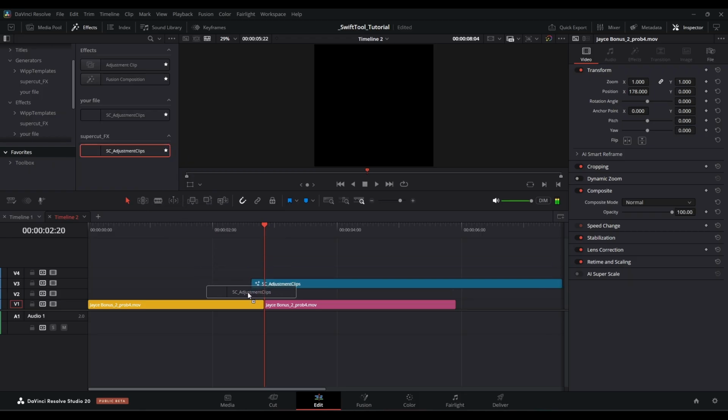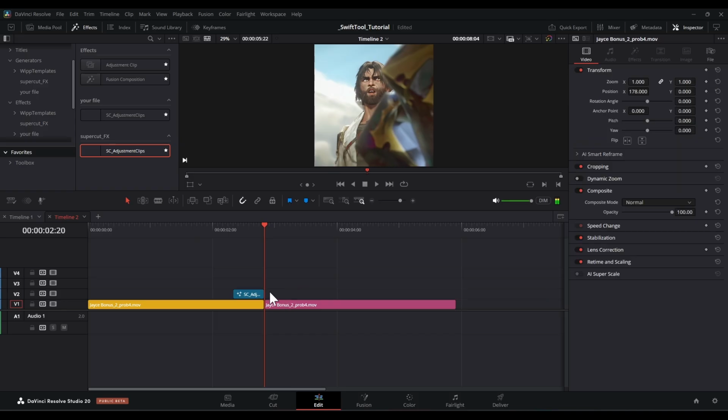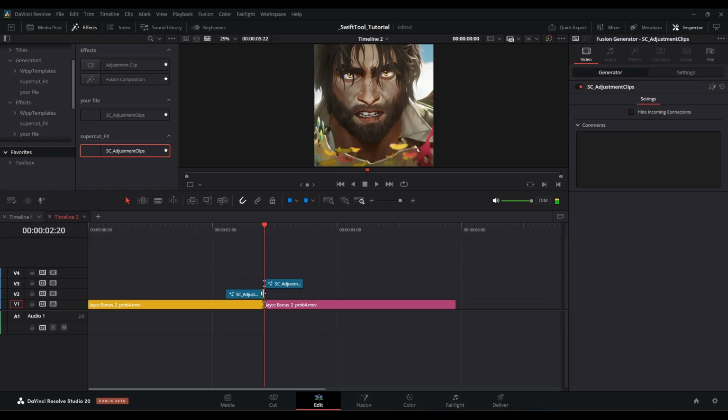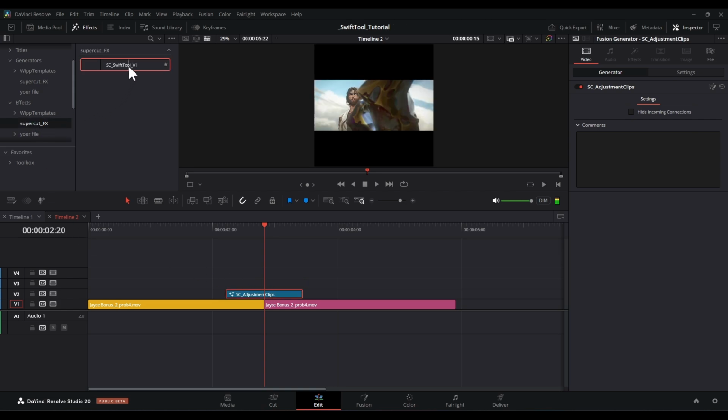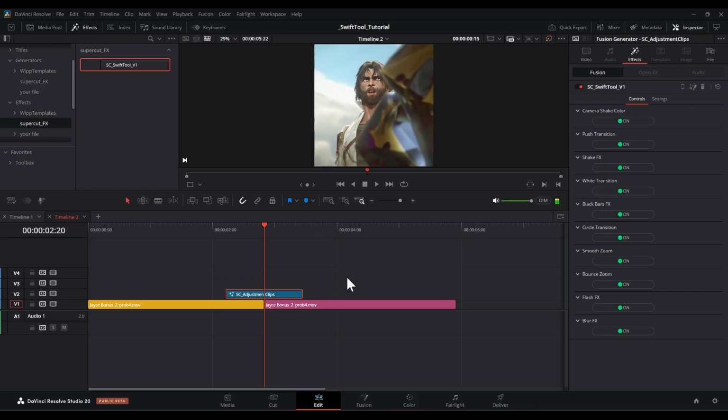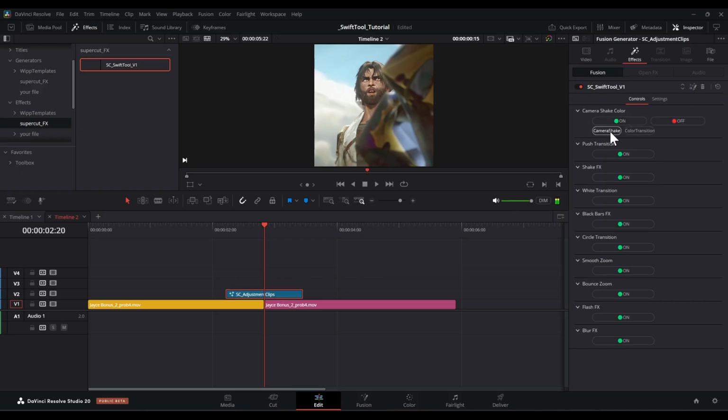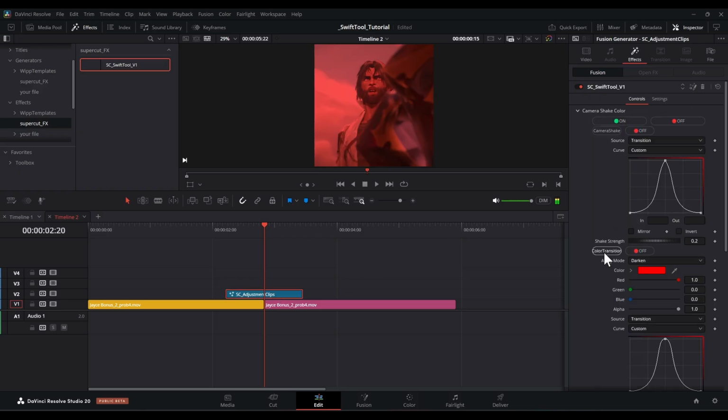Drag Mine Adjustment Clip between your videos and drop Swift Tool on it. I will try to make the adjustment clip in the middle of both videos. Just like this. Now drop Swift Tool on it. There are a lot of effects and transitions right here you can use. I will turn on this camera shake color transition.